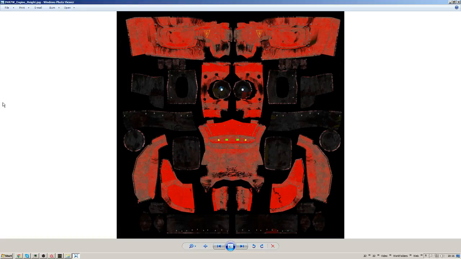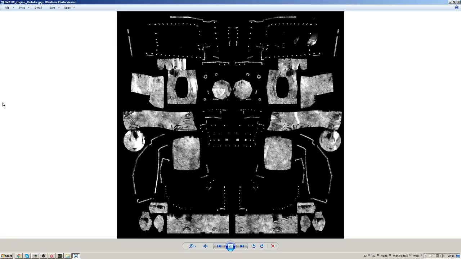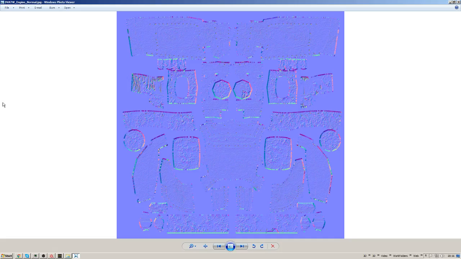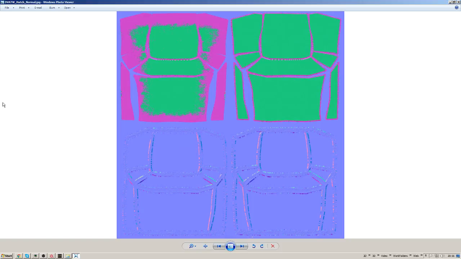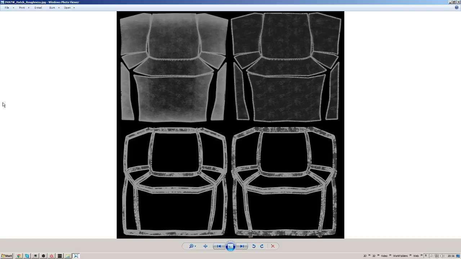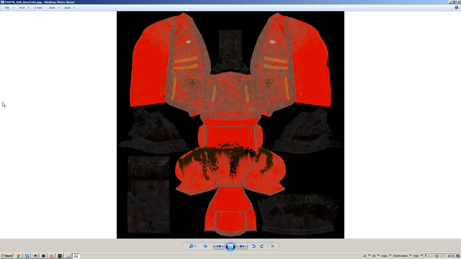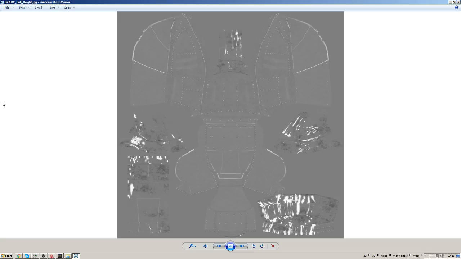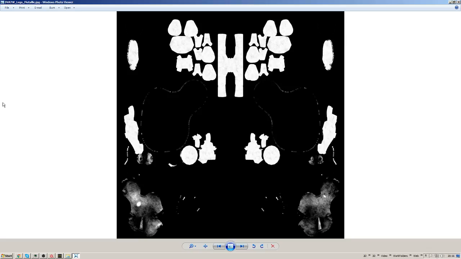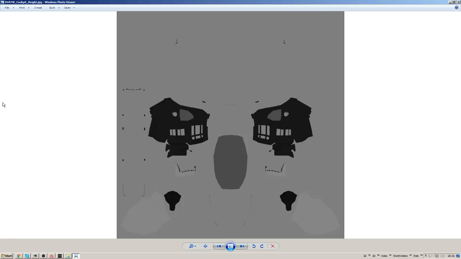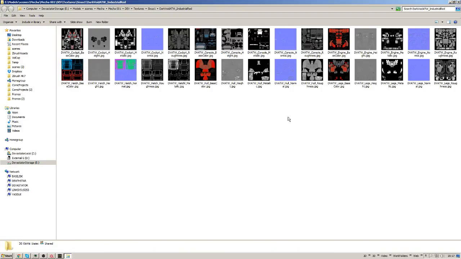There's our engine. Okay. Hatch. Right. And there's our base color for the hull. So there you can see all the maps that we had created from our session today.